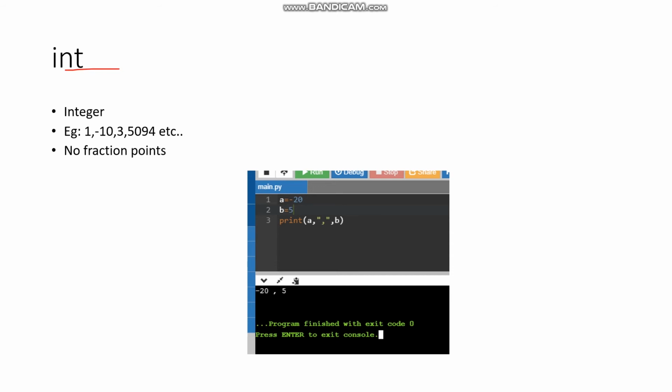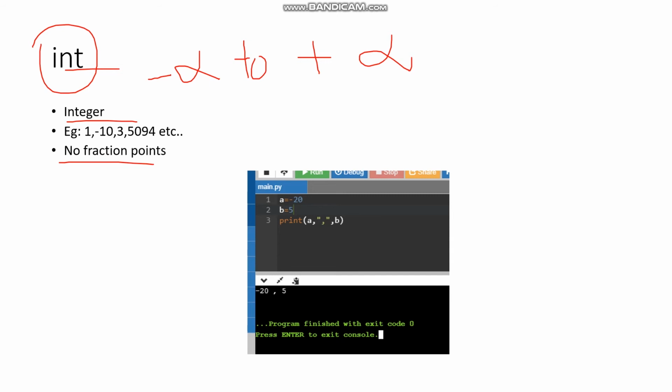So int, the full form is integer. In the world of programming, we write the short word int, meaning integer. Any values in between negative infinity to positive infinity without fractions are called integer type. For example, 1, -10, 5094. So all these are just clear numbers without any fraction points, right?